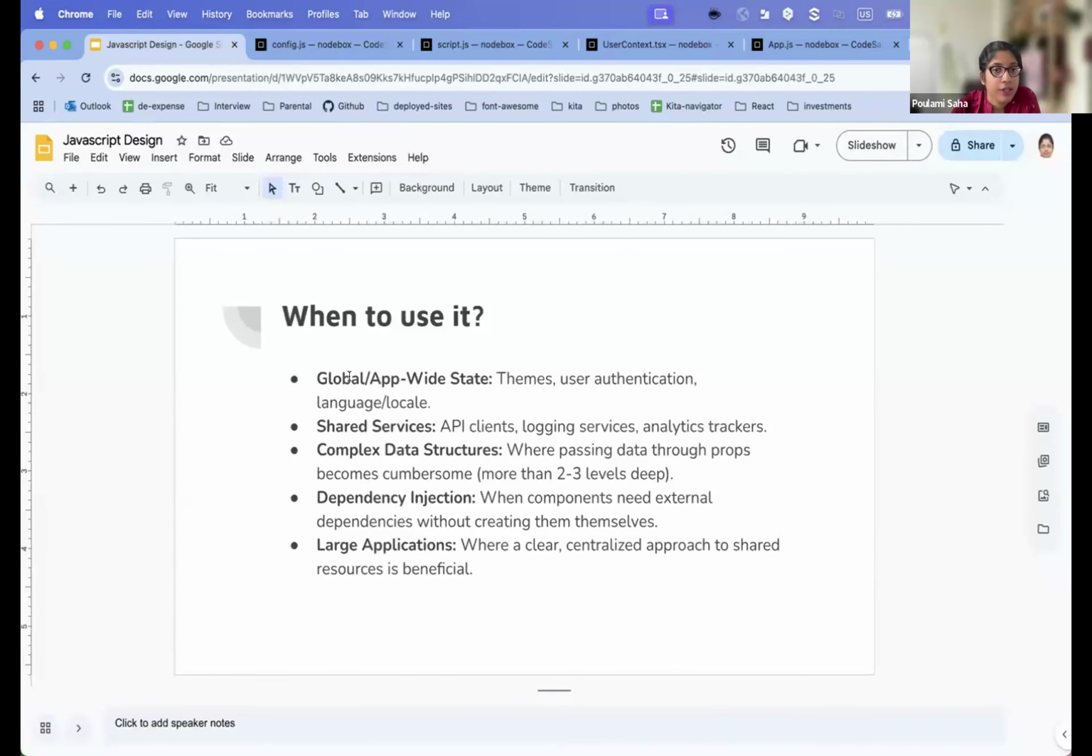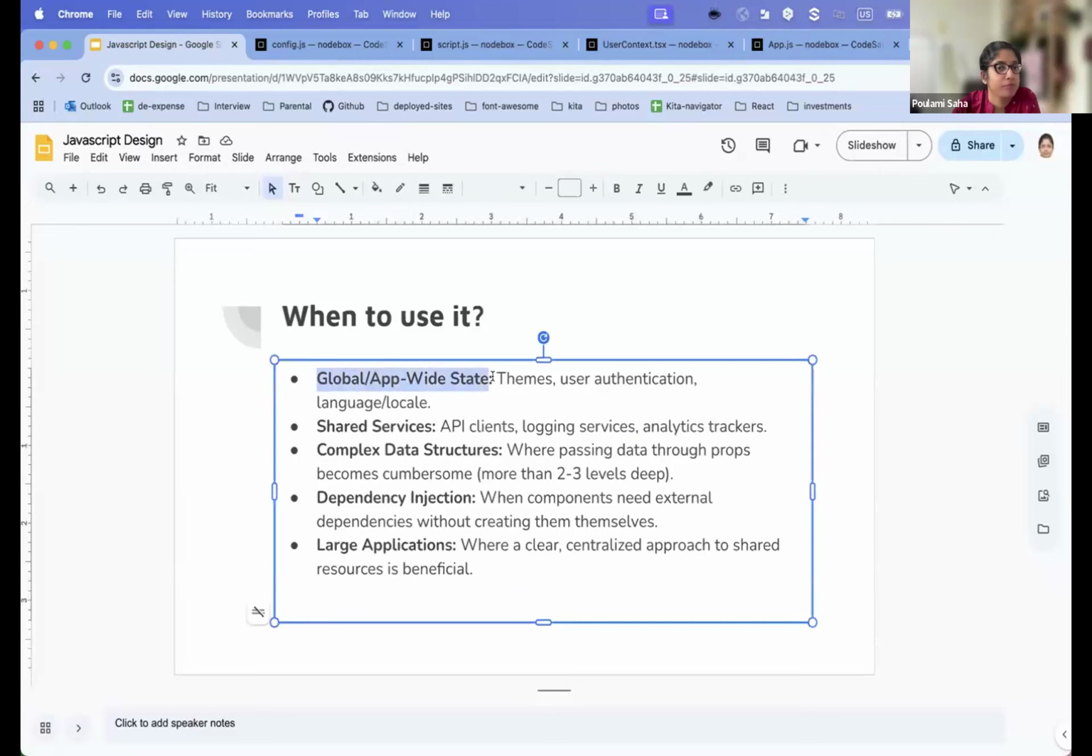So when to use it? Coming back to the slides, as we have seen, it is being used always for the global or app-wide state. Shared services, we might need to. In the example, I have shown only user, but we might have instances of services that need to be shared. Dependency injection and large applications are all the common use cases where we need it.